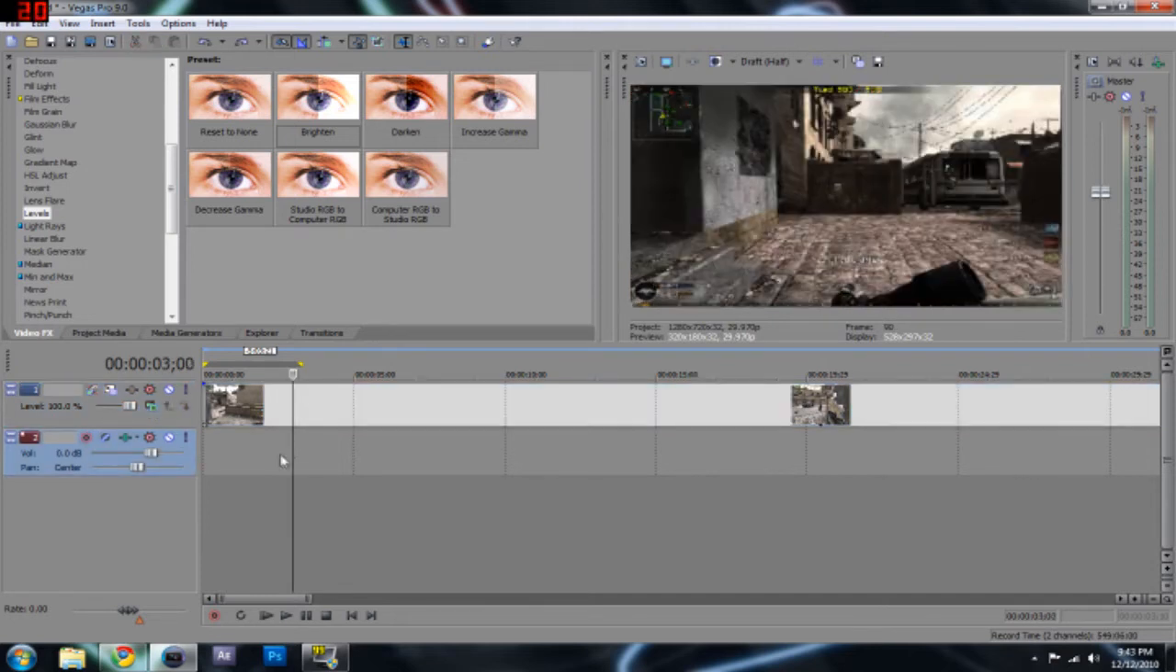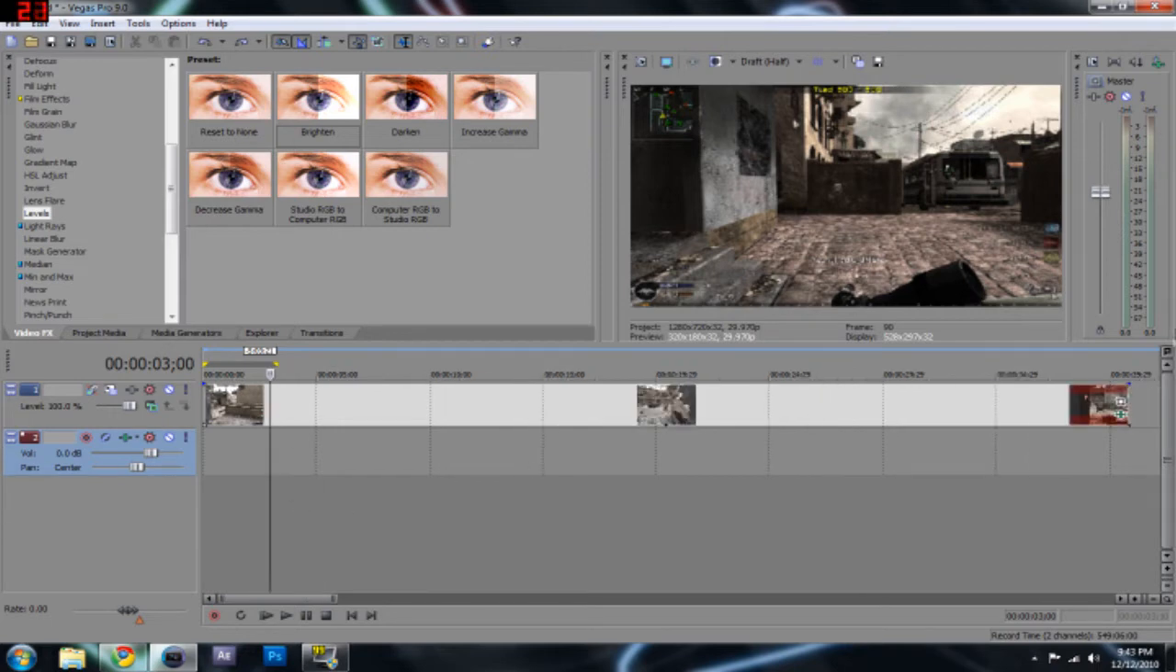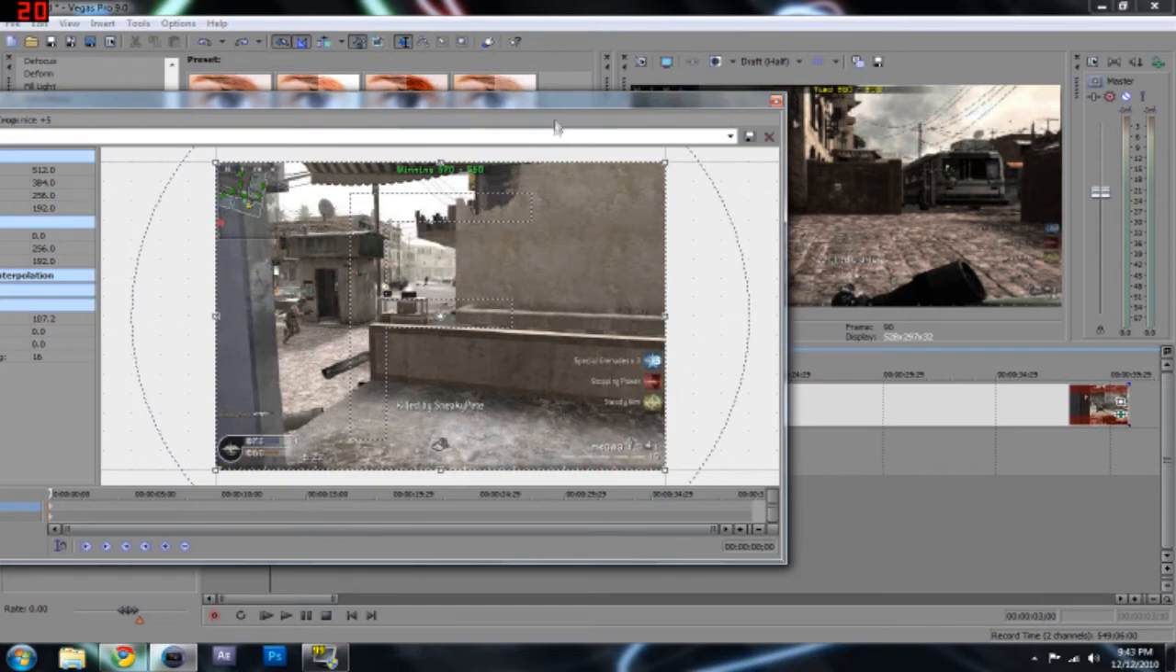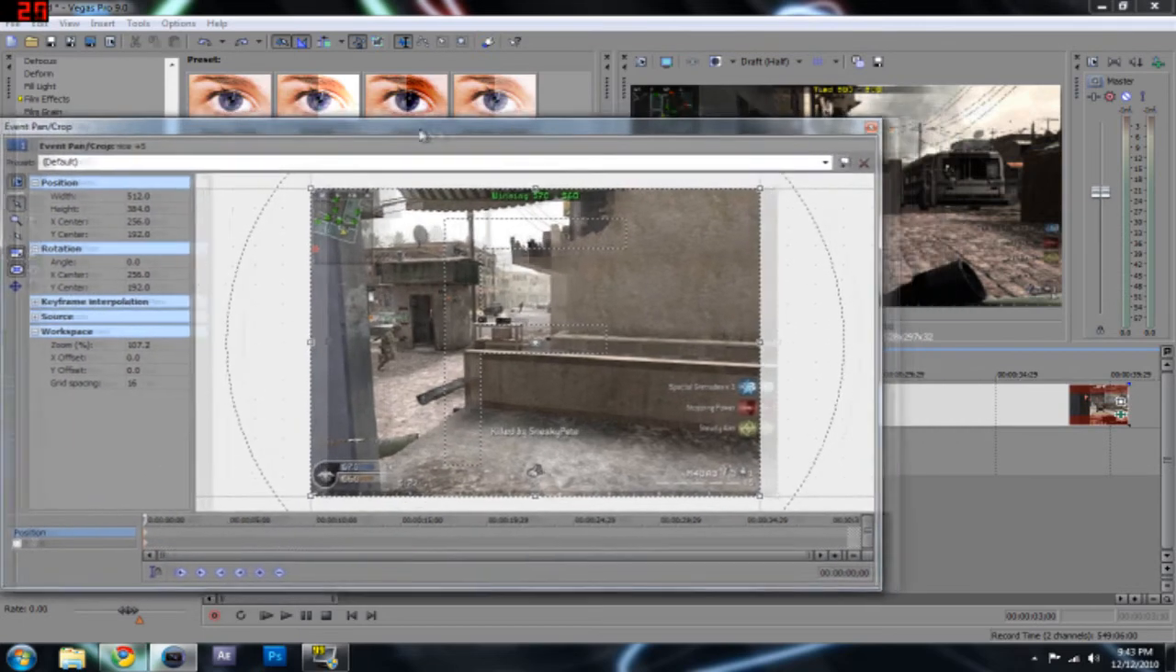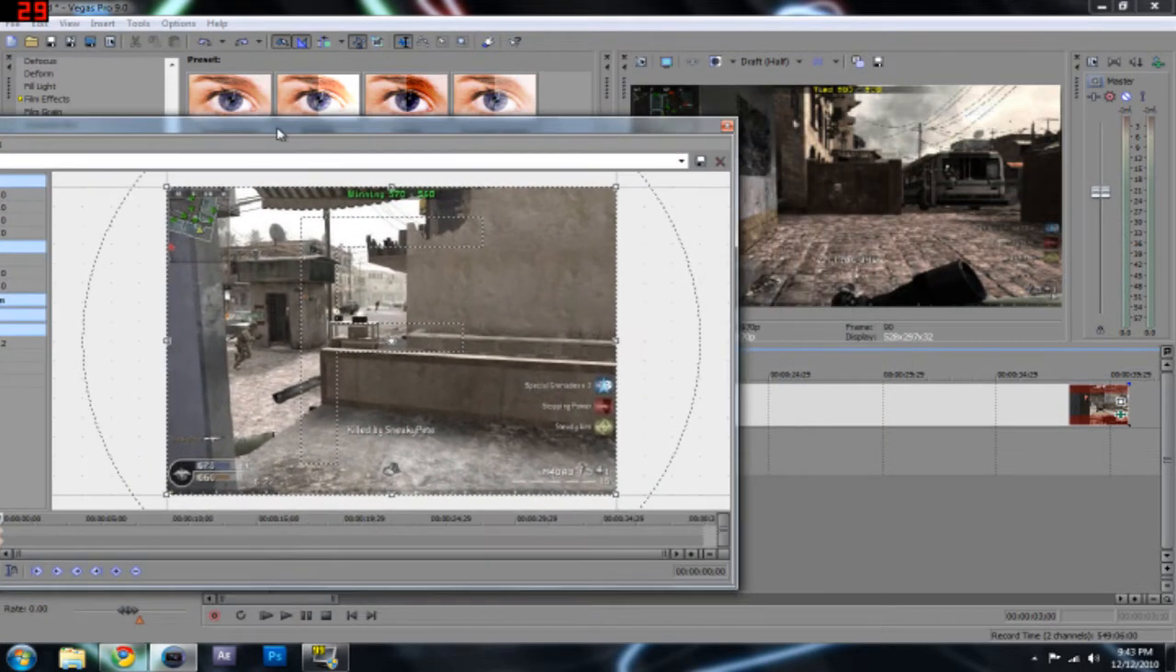So, right after I get the kill, I want a screen shake, and I want it to be something cool too. So I'm going to hit this little button right here. It's event pan crop, and basically you can do a lot of things with event pan crop, and masking, which I'll go over probably in the next tutorial. There's a lot of really cool stuff you can do with it. And yeah, let's get started.